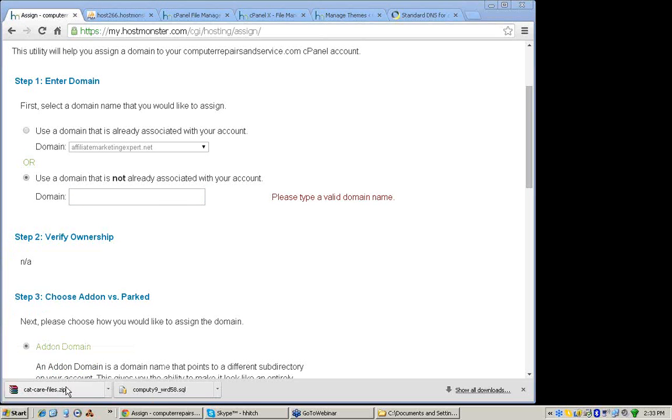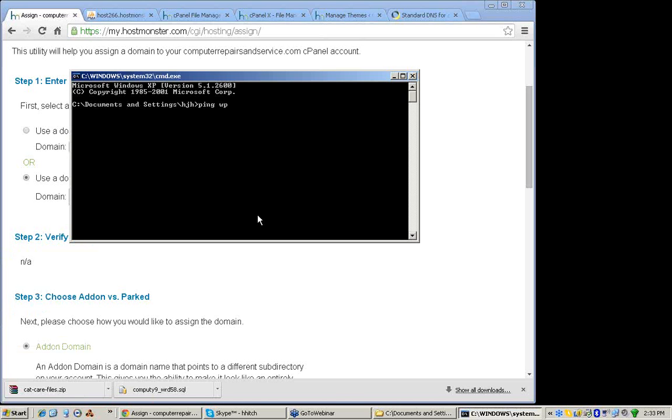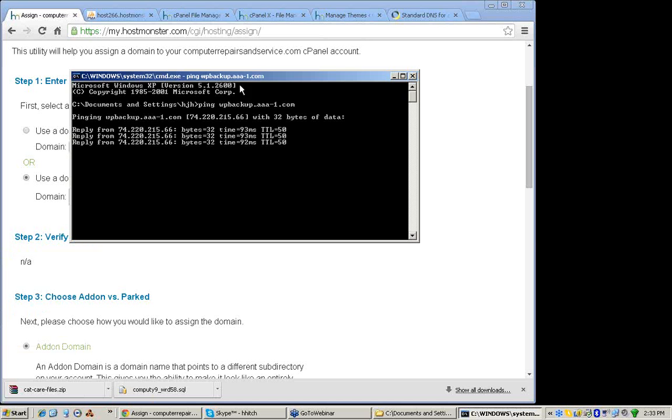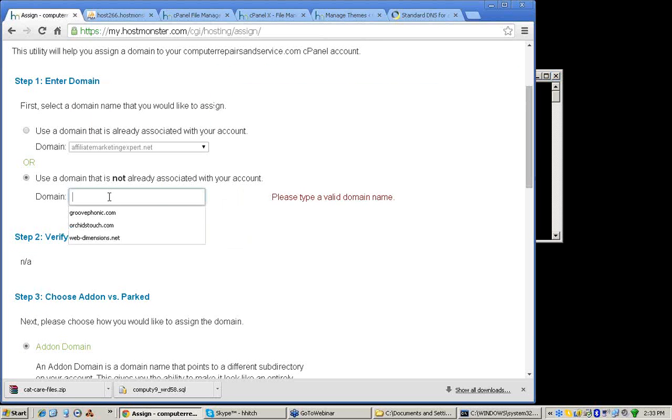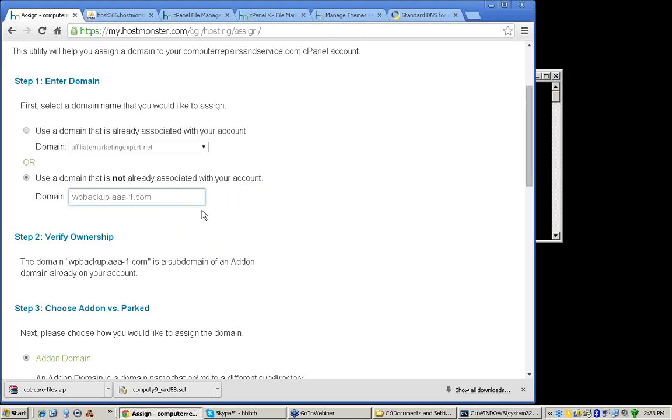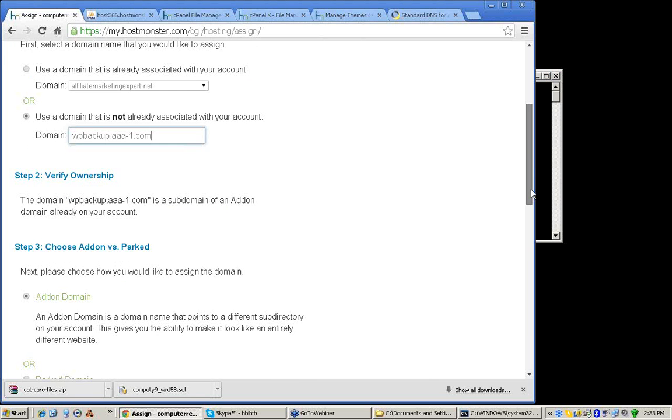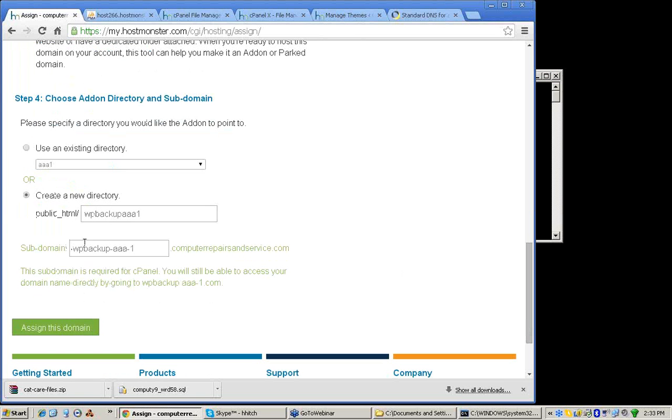Let me just ping that and see if it worked. Ping wpbackup.aa.com. And good, we're already resolving, so it should work then to add this new host. And you see it's verifying the domain, and it was verified. So now I'm going to create a new directory and just assign this domain.